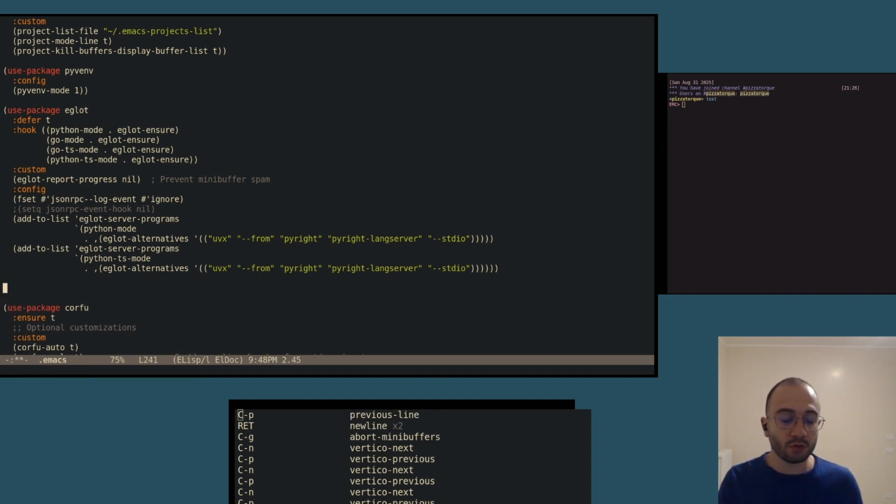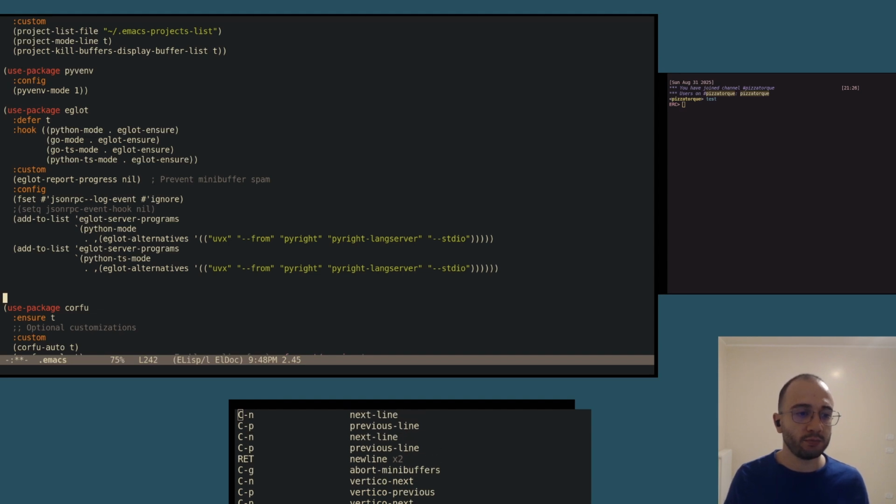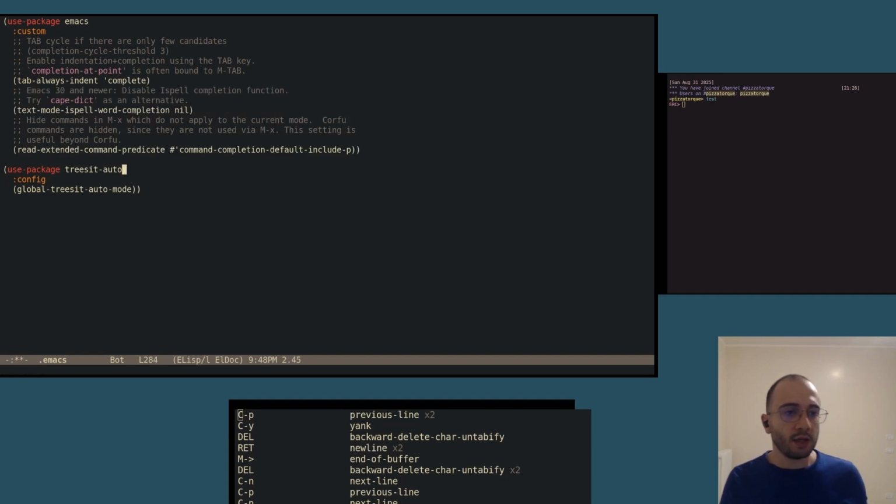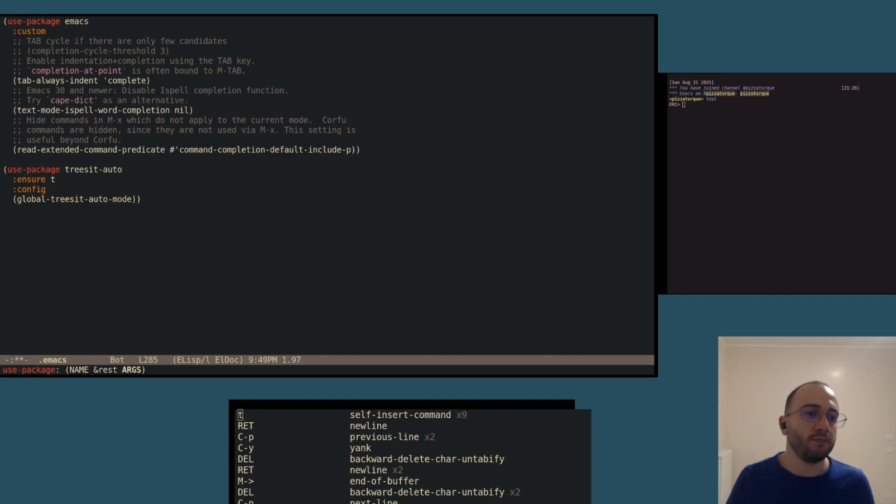So in order to solve this issue, we can use a small package with a lot of added value. You know that a package is good when it does one small thing, maybe even simple, but it's so useful and good that probably it should be part of the built-in. So this package is called treesit-auto, and I will put it actually not after eglot. I will put it here, and we can do ensure t, right?